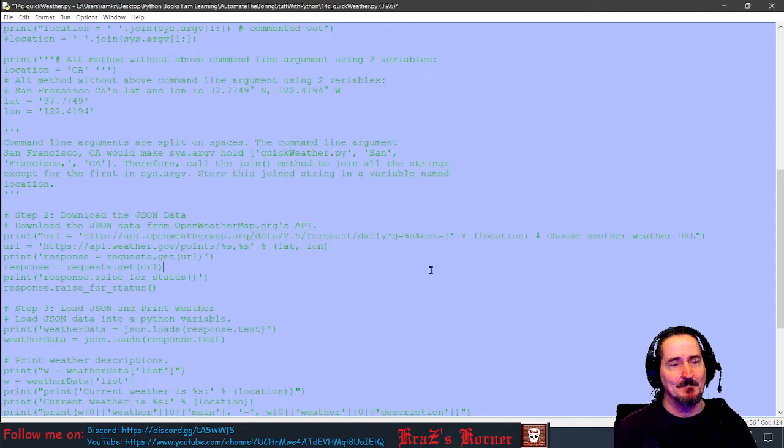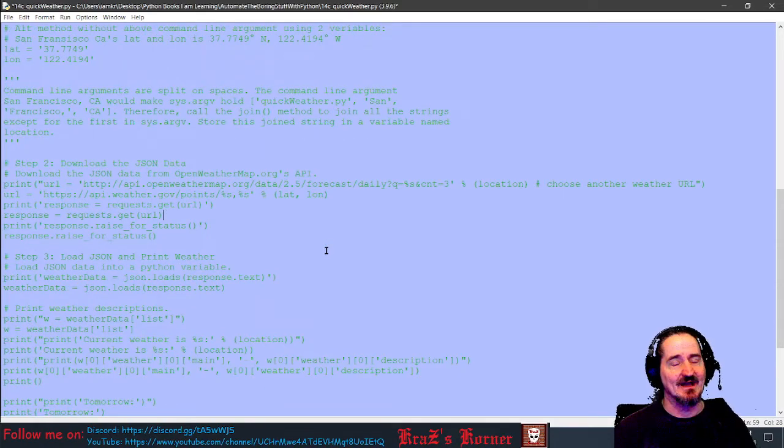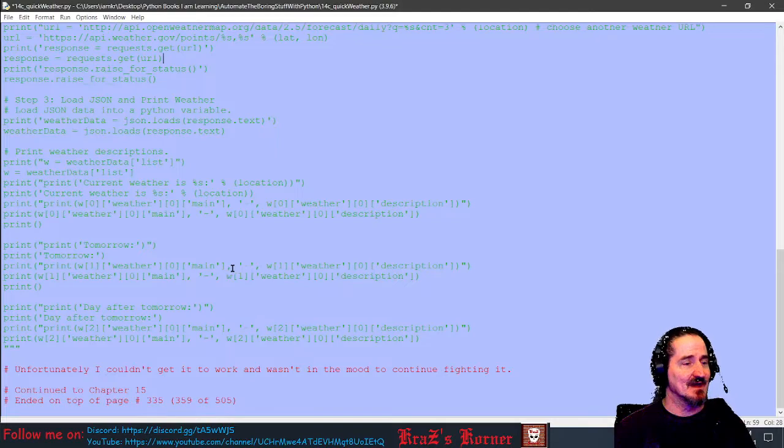It errored out and errored out, and I tried a few other places, and I finally gave up on it. I was aggravated because all I wanted was a location to pop up the weather for that location, just so I could say I completed this. There's a way to do this, but you have to run it from the command line, and I suck at the command line. So, yeah. Needless to say, I put it here at the bottom: unfortunately, I couldn't get it to work and wasn't in the mood to continue fighting it anymore.